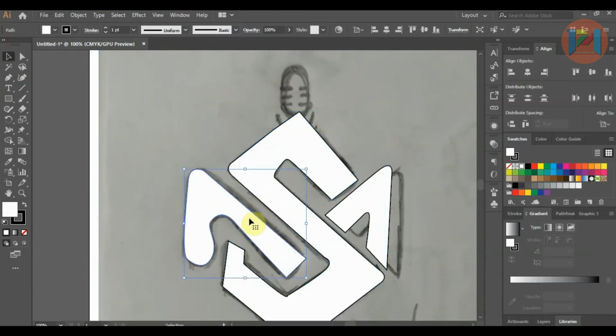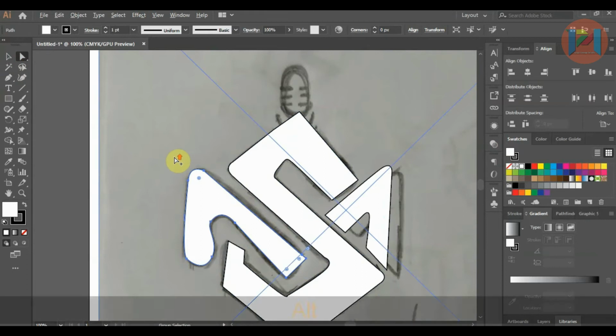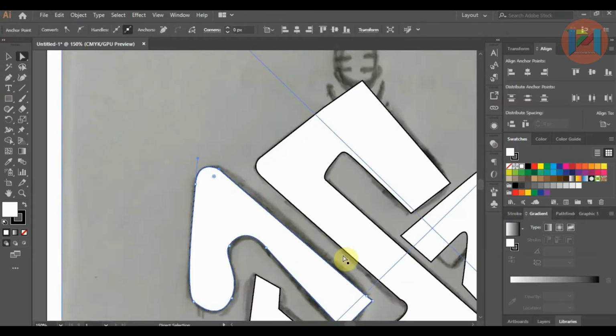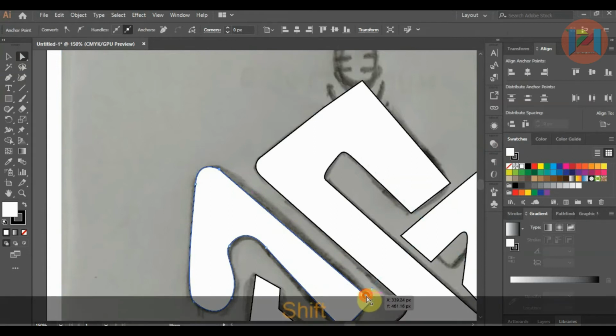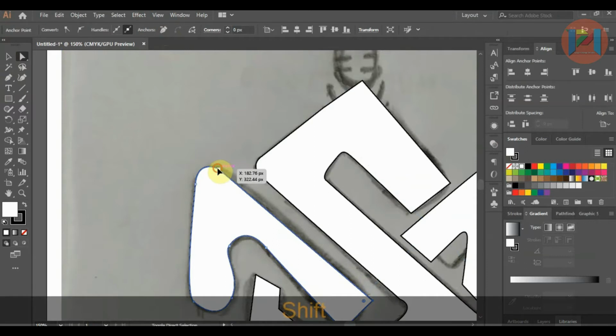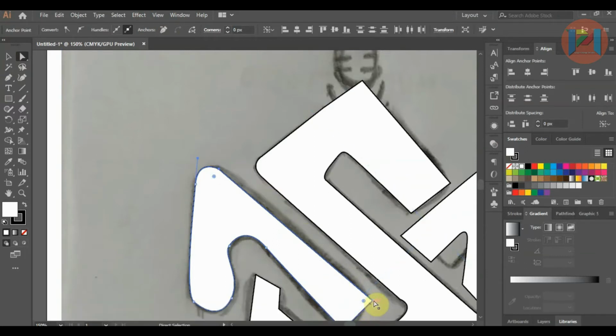By choosing these anchor points we can change, drag and remove all these things. I just removed one anchor point which is unnecessary. This was not required. Here I'm just dragging it a little bit closer.